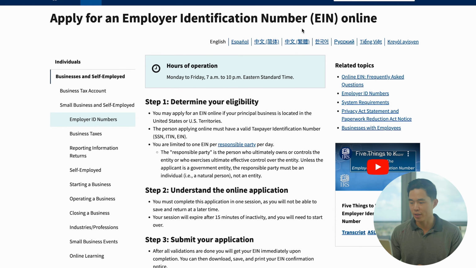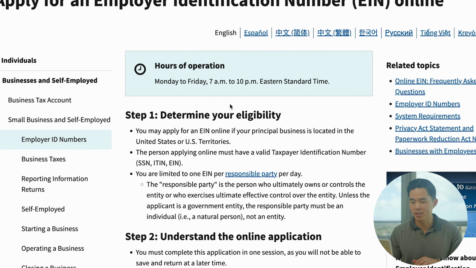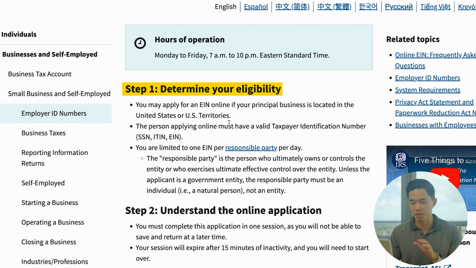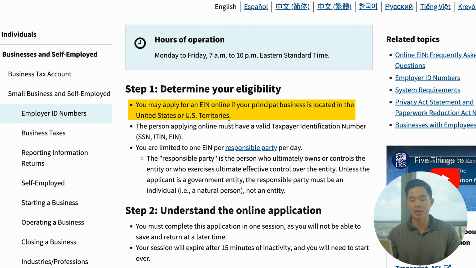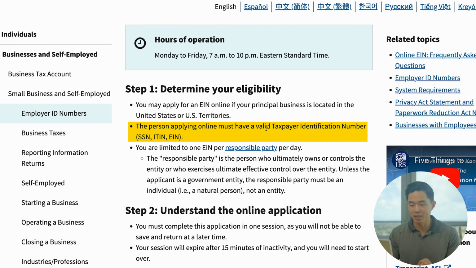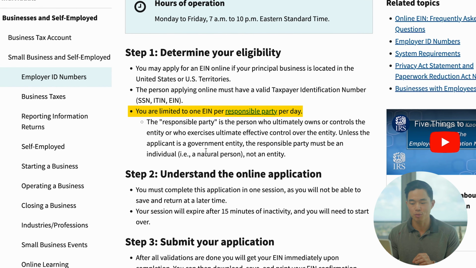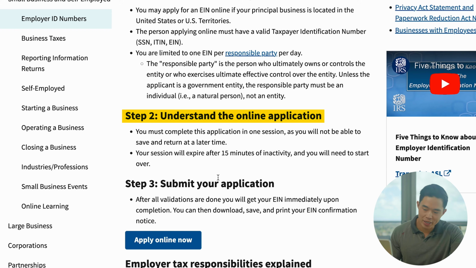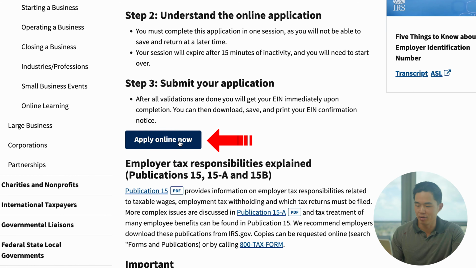So you can select your language. We'll stick with English for now. As you can see, there's step 1, which is determine your eligibility. Your business must be located in the US or US territories. The person applying online must have a valid taxpayer identification number, so an SSN, ITIN, or EIN, and you can basically only get one EIN per day. Step 2 is just understanding the online application. Super easy, I'll show you in this video. And then step 3 is to click apply online right now.